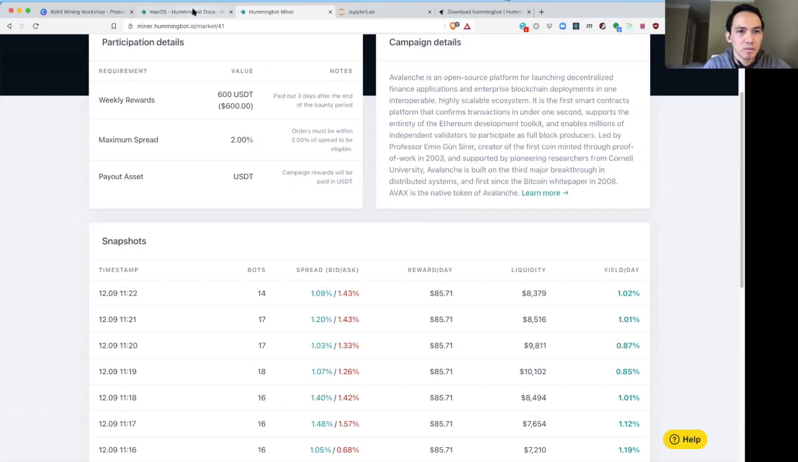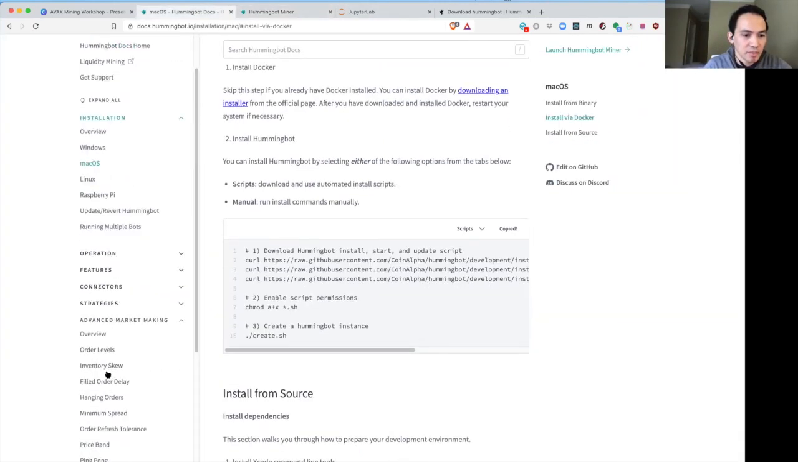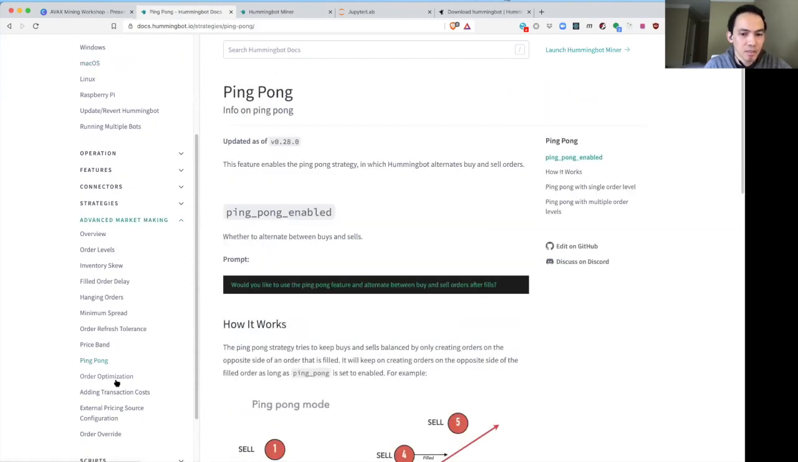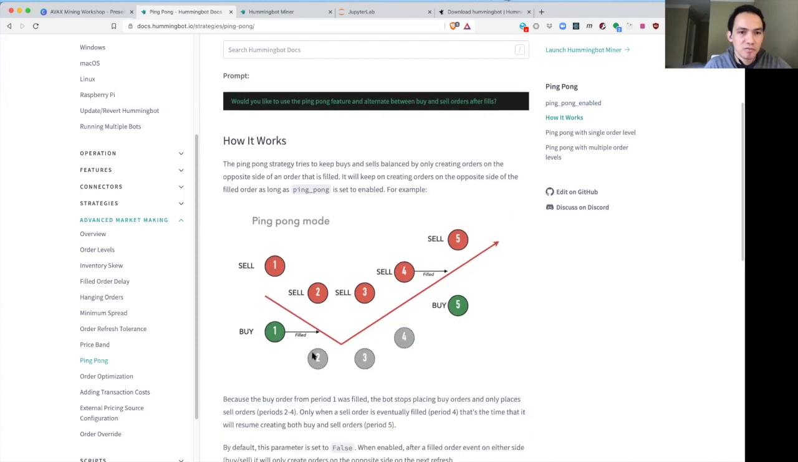If we go back to the doc site, under advanced market making strategy, in the market making section, you can see the ping pong mode here and how it works. And just since it came up, I'll give you a very brief overview. This is basically a mode where it tries to keep your buys and sells in balance.